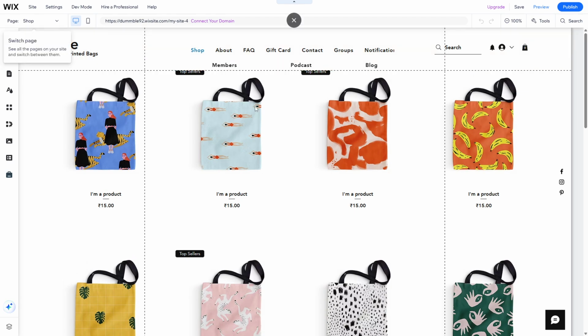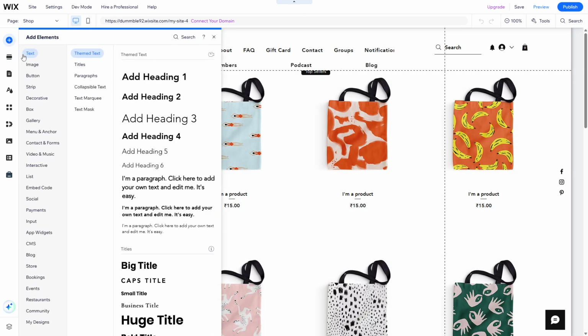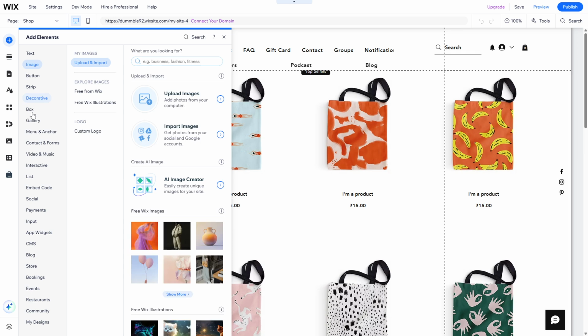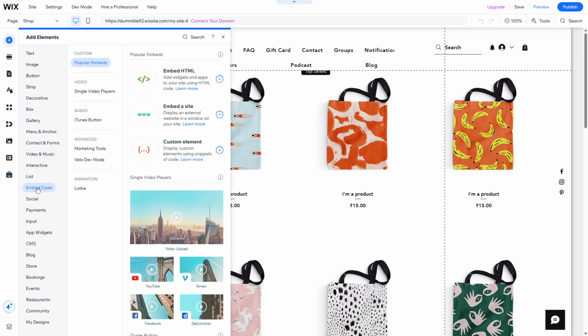To add the announcement bar to your web page, you'll need to kick off by adding an element to the page. There is a simple way to do this. Just look for the plus icon, and clicking it should allow you to add an element. The next stage in this process requires you to select from the option lists Embed Code and then Embed HTML.